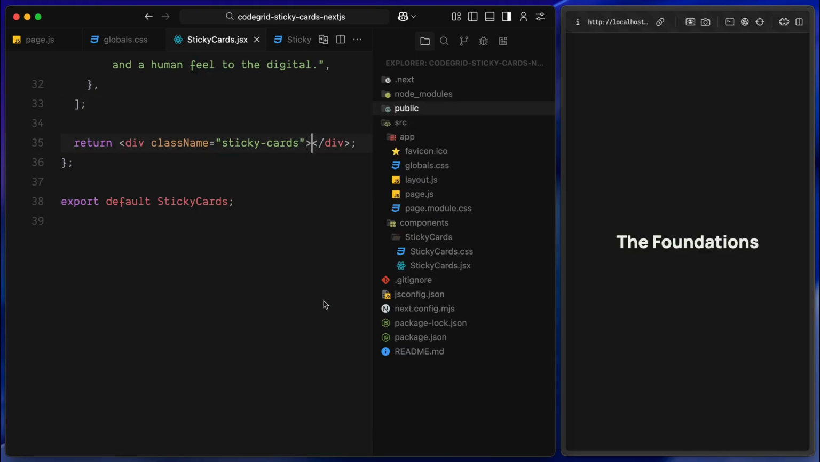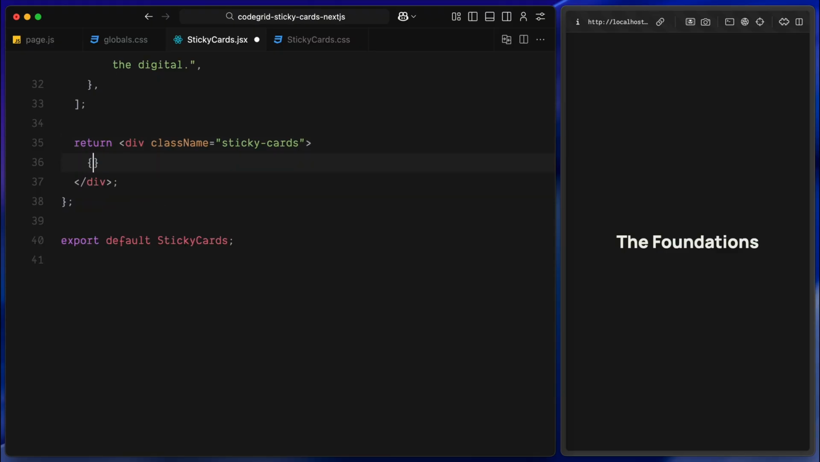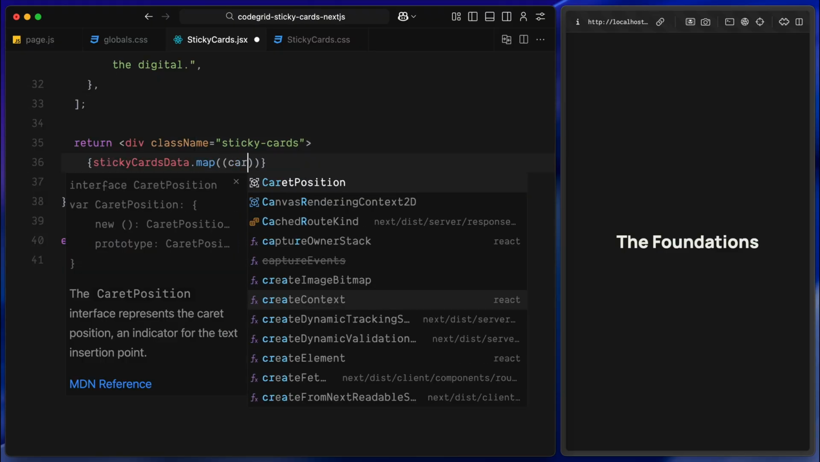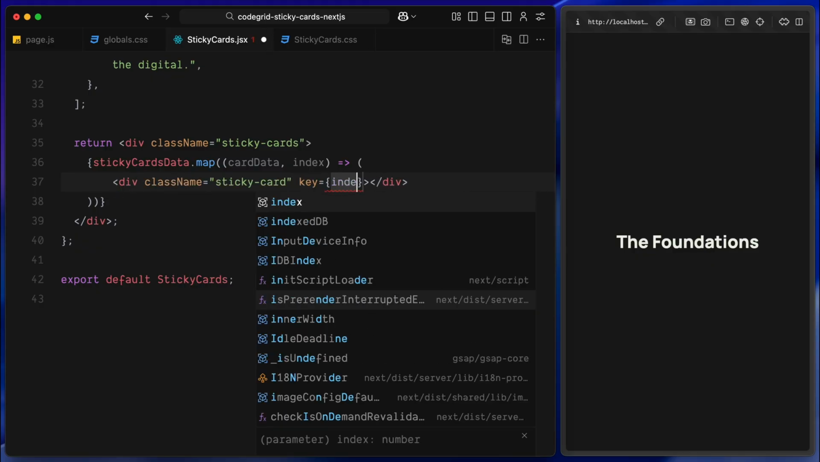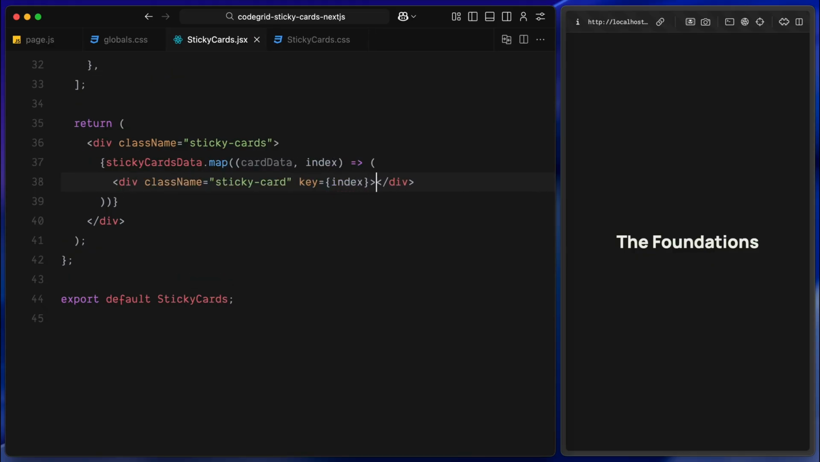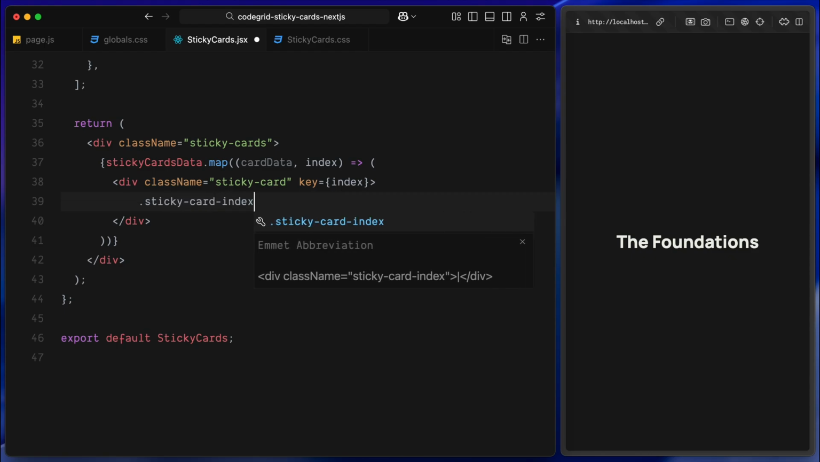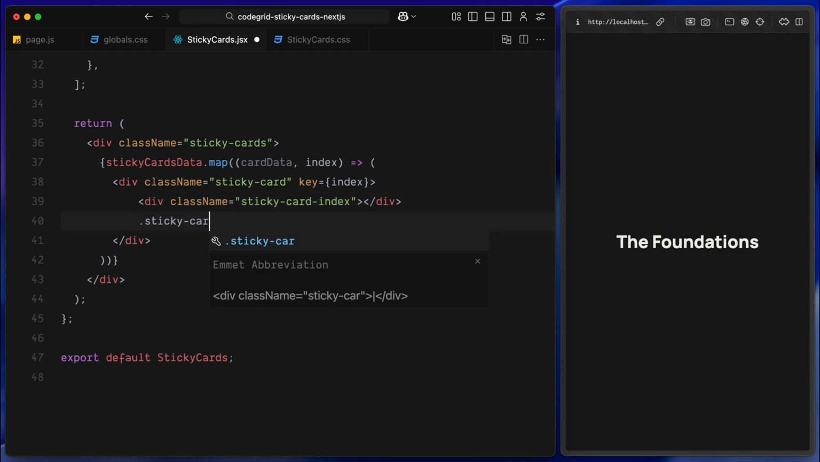Now to render all of these on the page. I'm mapping over the sticky cards data array. Inside the map, I return a div with the class StickyCard, and I also give it a key using the index. From here, I break the card into two main sections, the left side, which shows the index number, and the right side, which contains all the actual content.